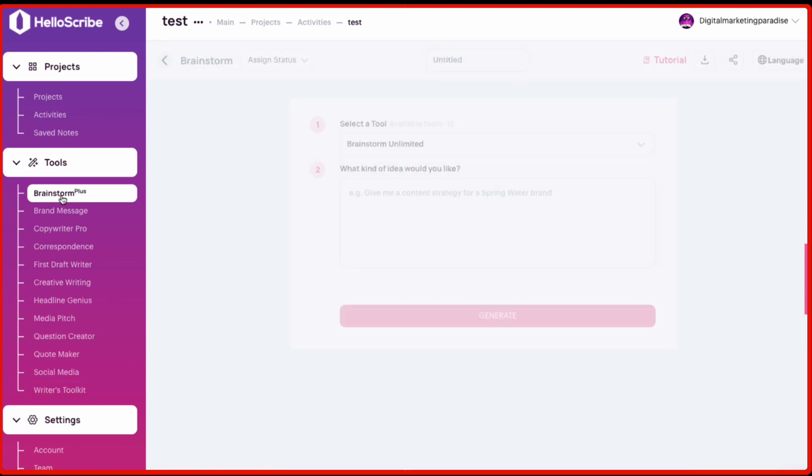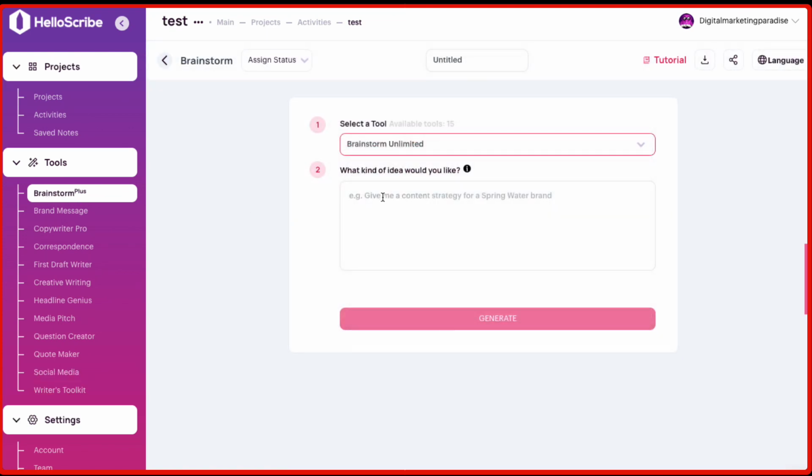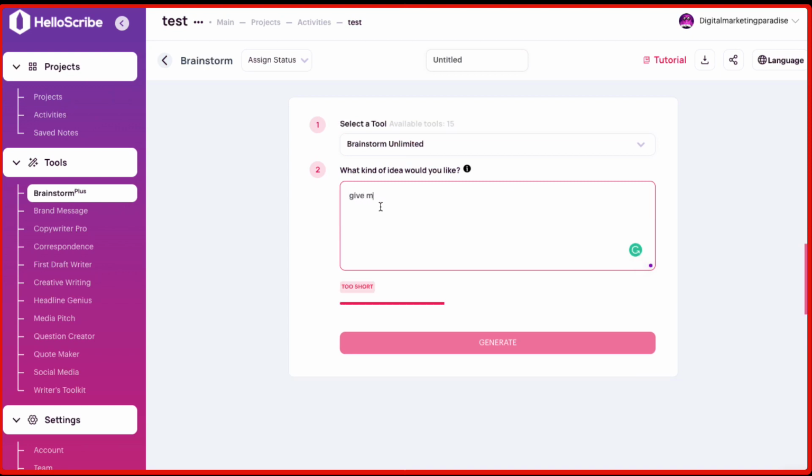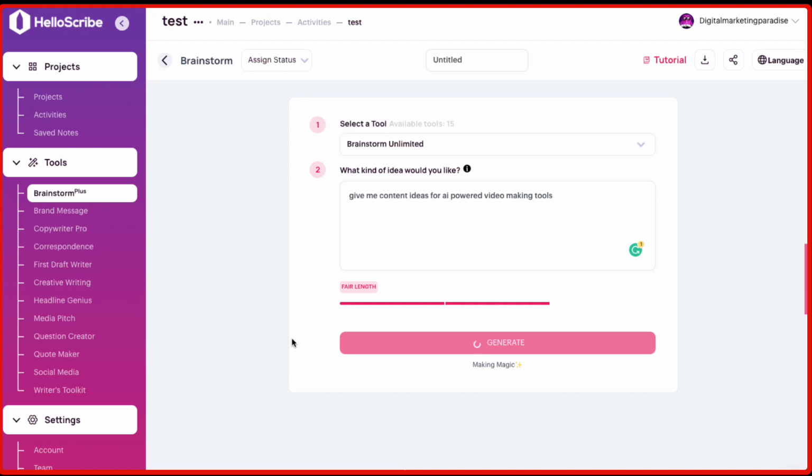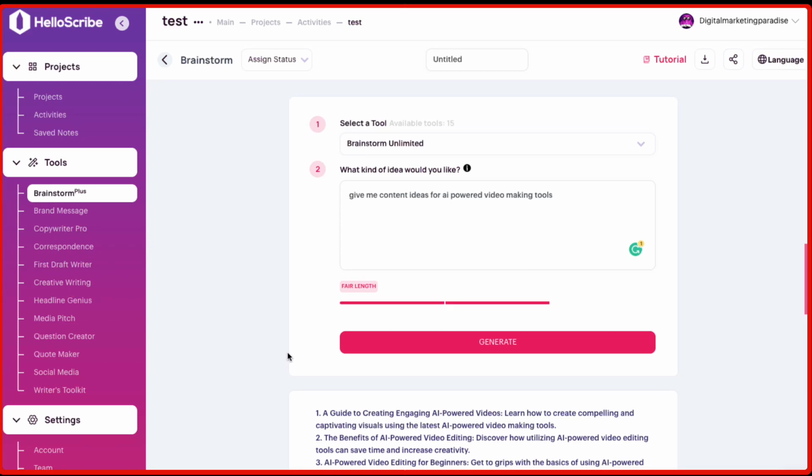And let me show you the brainstorming feature. Let's say you want to brainstorm. So you can see, give me content ideas for AI powered copy, AI powered video making tools. So you can see it is showing a fair length, and then I click on generate and see what it is going to give me. It's doing its magic right now, and the tool is pretty fast.